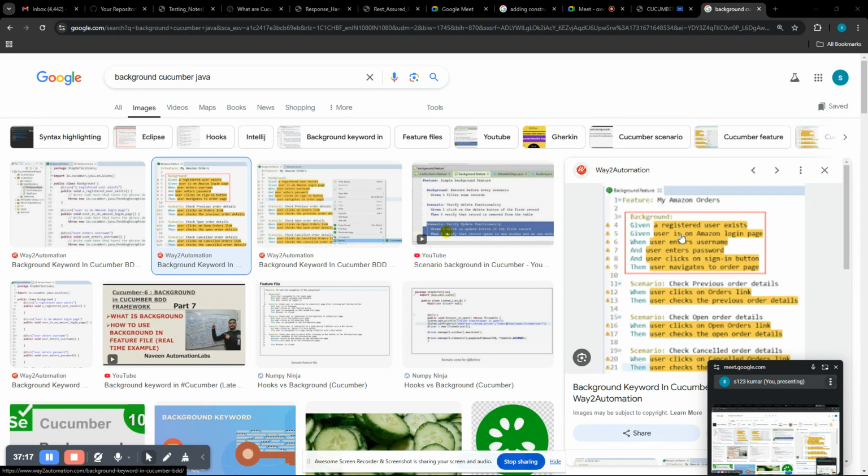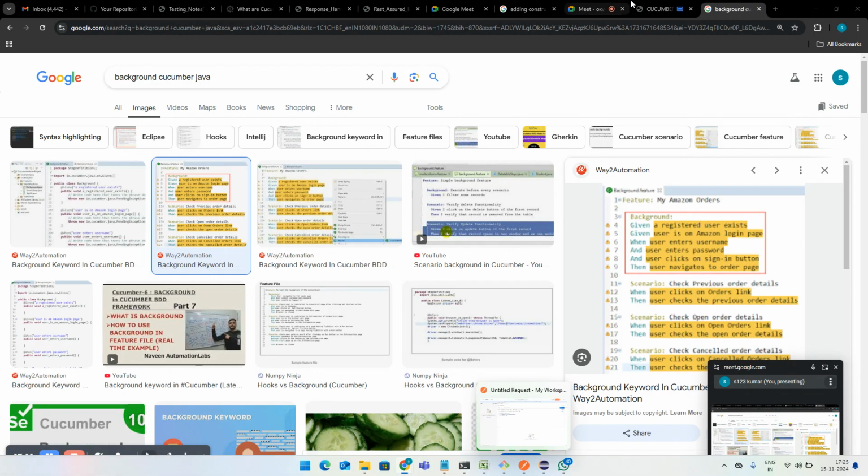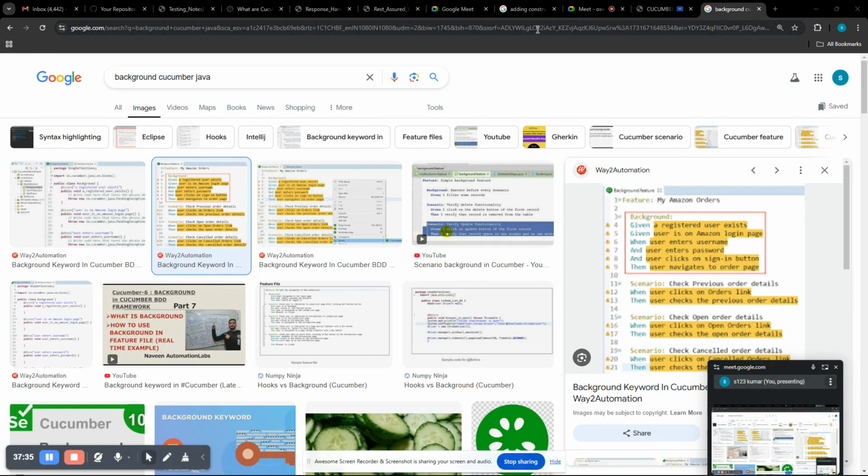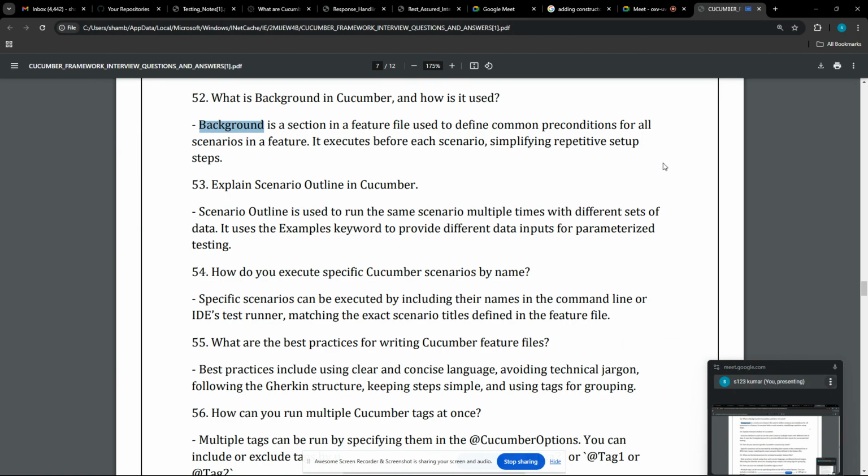But here we write them one time inside the background. The Background keyword is there. We write the steps there, and this will execute for each and every scenario. So we are removing the repetitive task by using the Background keyword inside the features file. This is for the features file only.